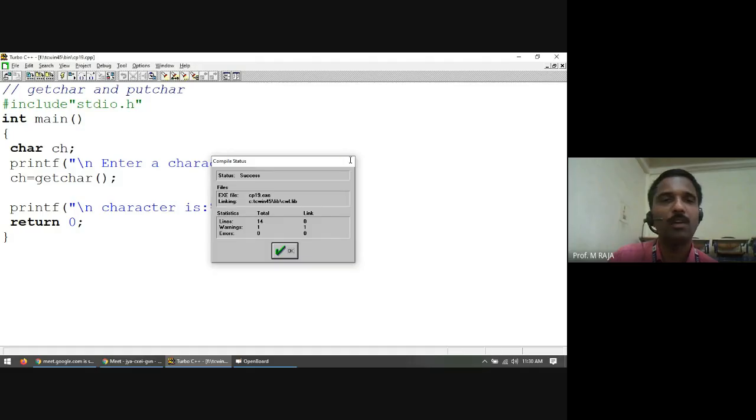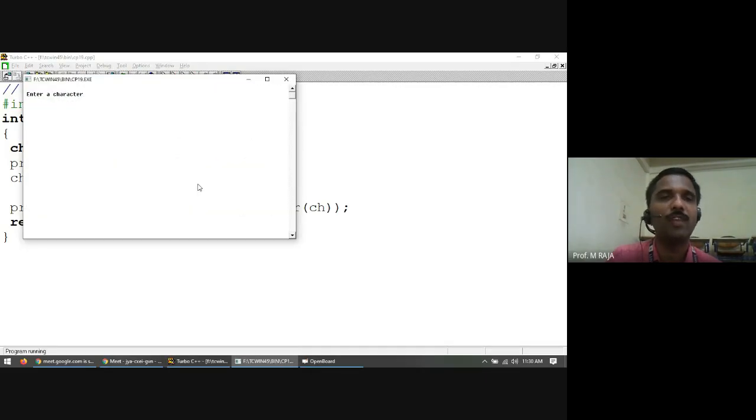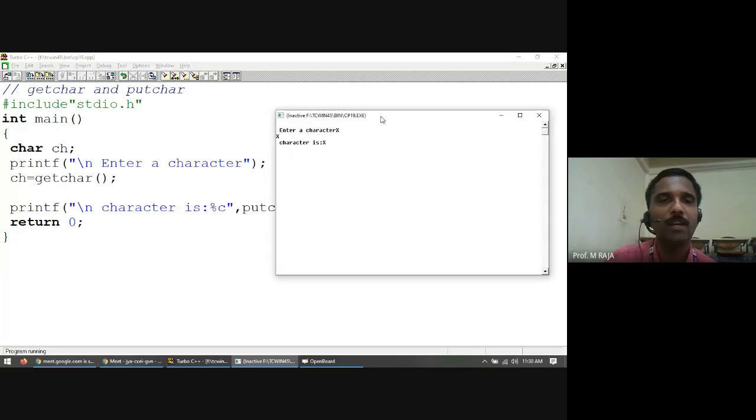In this example, char ch is a character variable. We would like to enter a character using the getchar function. Let us check its effect. Control F9. Enter a character. For example, I take a capital X and press enter. What happened? ch is equal to getchar. getchar is a function which is defined in the header file stdio.h.